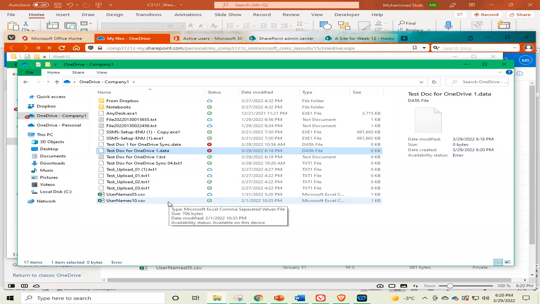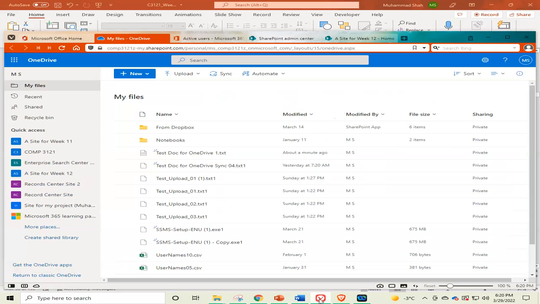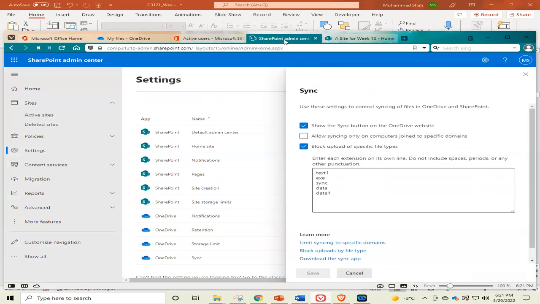And we can even test our new type that we just created, DATA1, if it is already registered in the system. Otherwise, it will take some time, and then this type of file will also not be uploaded. Let's see right now if it is going or if it is blocked.